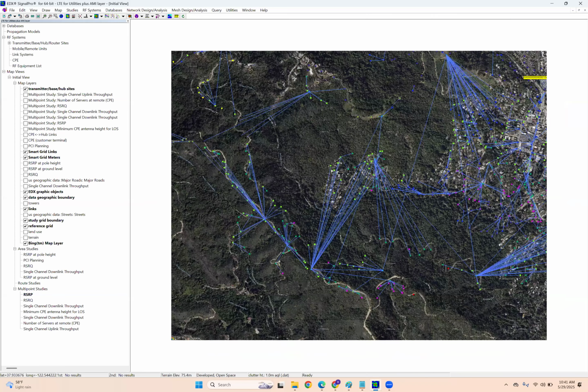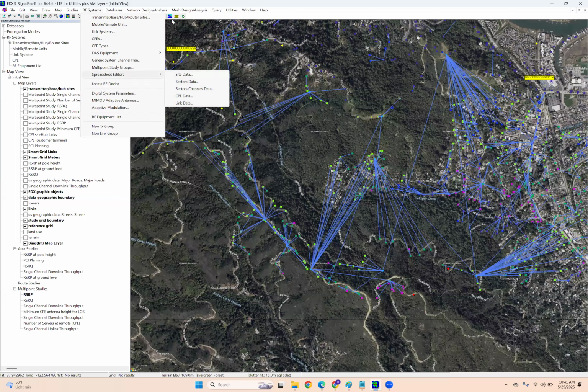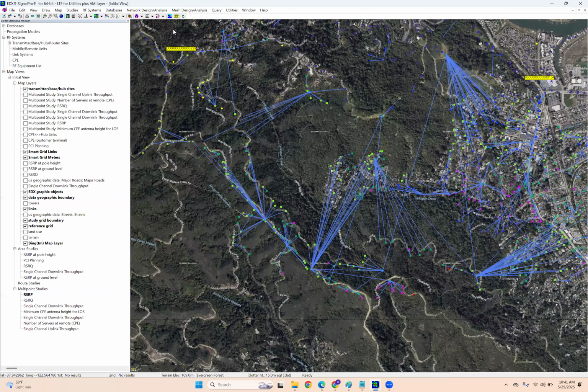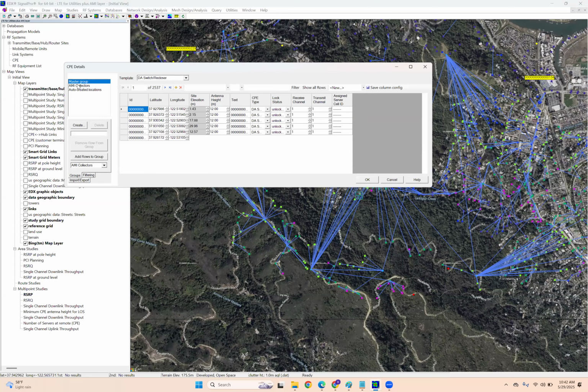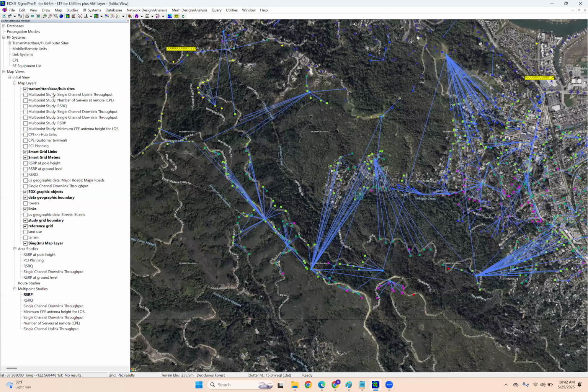And then I went ahead and took all of those collector points and imported them as CPE locations. First, I create a CPE type for my AMI collectors. It has the right height and link budget and all that sort of thing. Then under spreadsheet editors in CPE data, I created a group called AMI collectors, and I import all of my collector site locations as endpoints for that point to multipoint network.